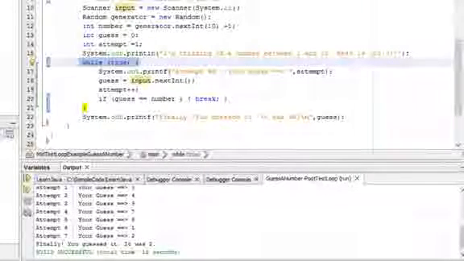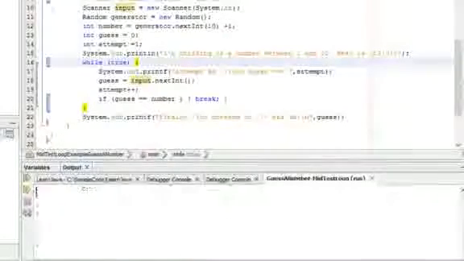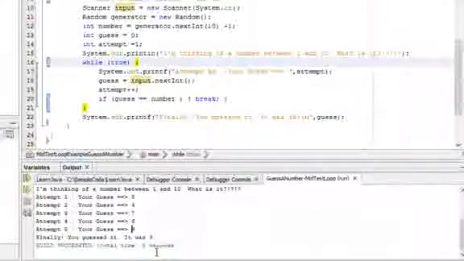Let me try to run this and see if I can guess in less than 3 tries. Your guess, 4. Oh, I guessed on the first try. Amazing. I almost don't believe it. I need to try it again. Your guess, 5, 4. Oh, I'm back to wonderful. Oh, there we go. It was 9. Not bad. 5 attempts. So you see kind of how that works.